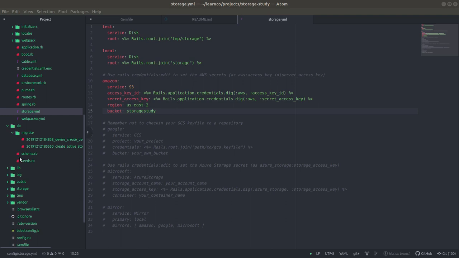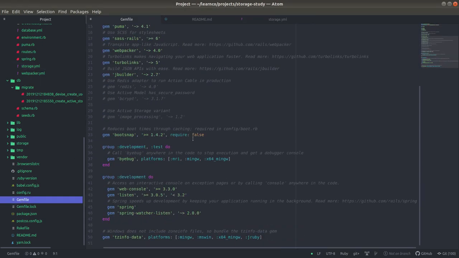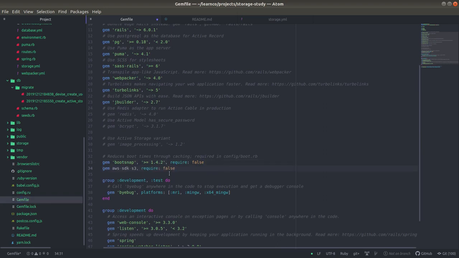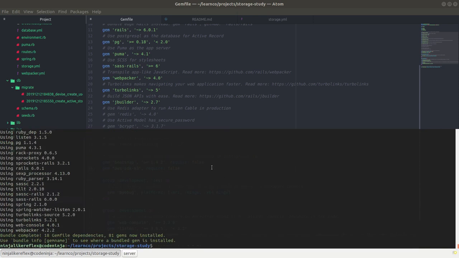Alright, so the next thing you need to do is require the Amazon gem, I'm sorry. Google will have their own, Microsoft will have their own, but for Amazon, it's aws-sdk-s3. Right, so we're going to install that. We'll go ahead and bundle install. Cool.